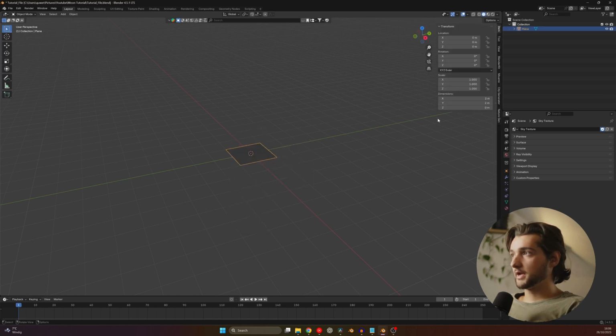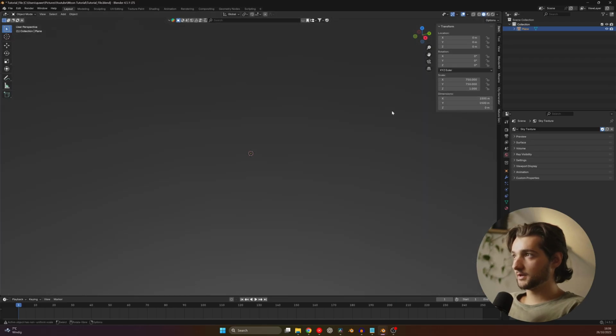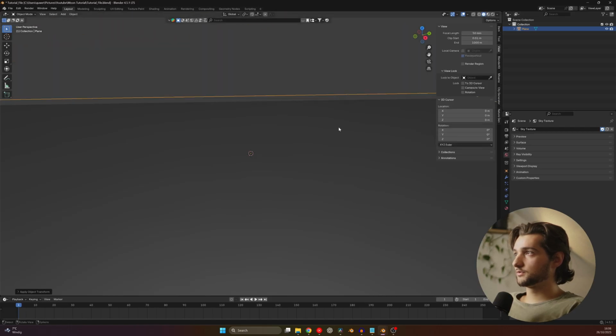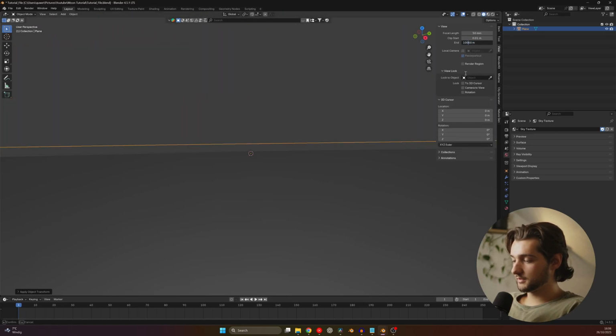Let's add in a plane, make it about 1500 meters wide, and make sure that you apply the scale. So that's one again here. And let's increase the view end because the plane is larger than the view end.